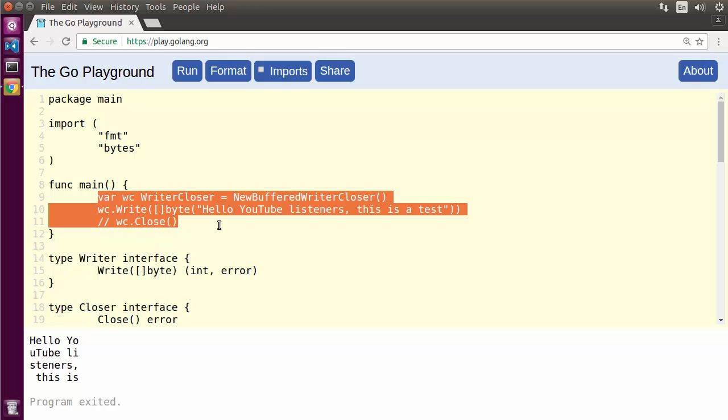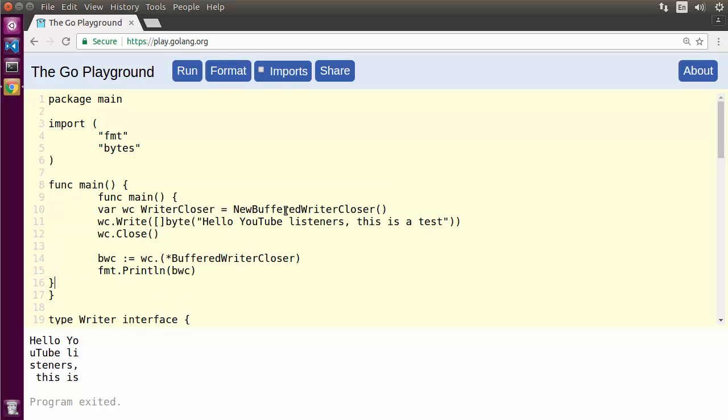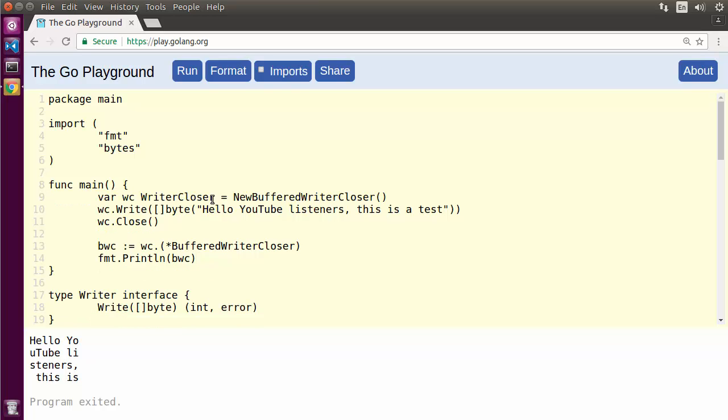So I'm going to go ahead and replace my main function here with this code here. Get rid of the extra curly brace. Actually, I'm going to get rid of this too. I guess I pulled in the whole function signature. And then I've made a little bit of a change down here on line 13. So lines 9 through 11 are our original implementation, where we're creating the new buffered writer closer, we're writing a string out, and then we're calling the close method on it.